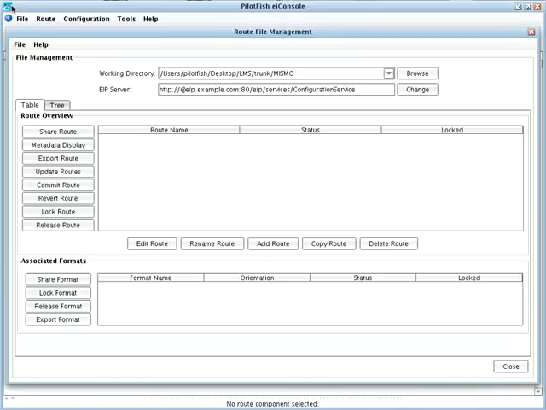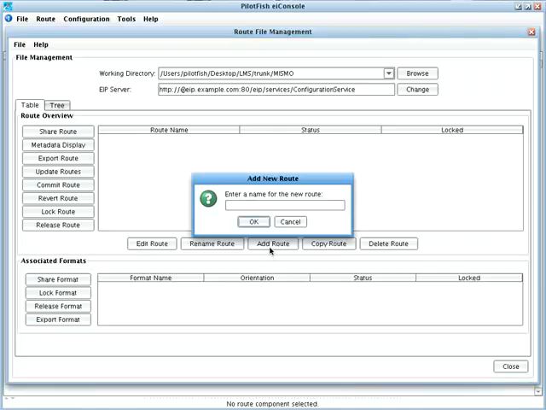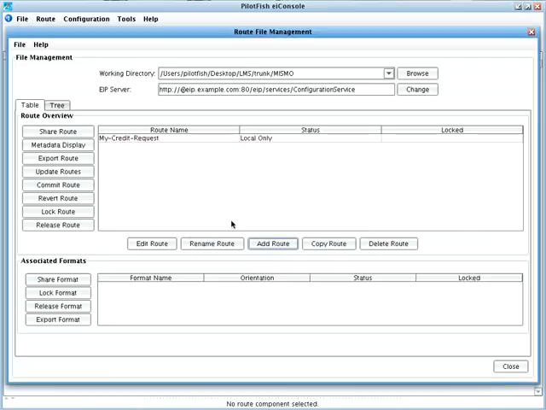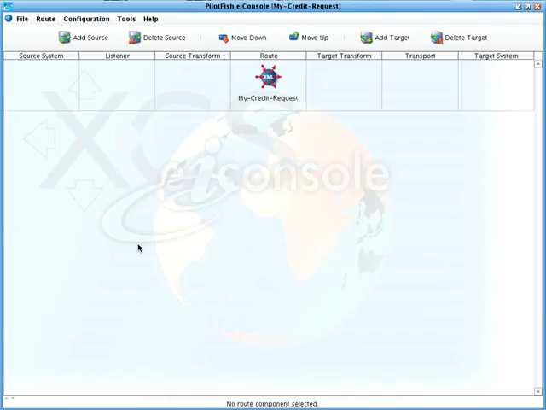When you first open the XCS eiConsole, you'll see the route file management screen. The first thing you'll want to do to create a new interface is to click the Add Route button. When prompted to provide a name for the route, enter My Credit Request and click OK. A new row will appear in the route overview grid. To open this for work, select the row and click Edit Route. This will bring us to the main eiConsole screen.